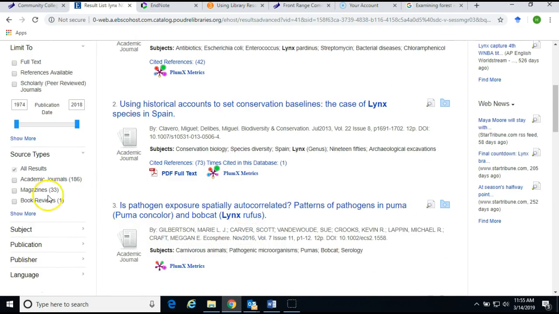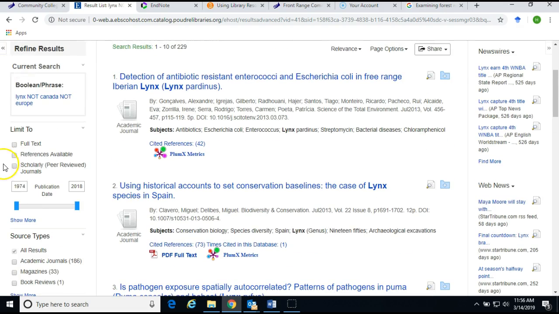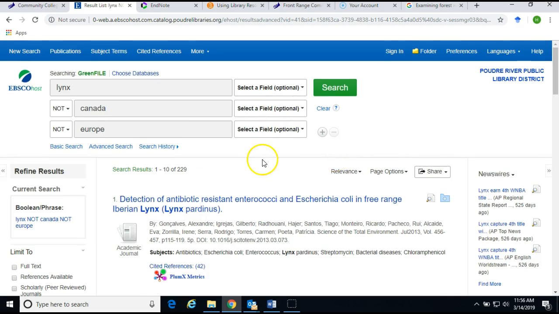One last thing to point out here is that you can search by only things that have full text. I caution you against doing that because you might miss some really good articles that you can easily find in full text. Okay, this was a quick and dirty on how to use the library websites. Remember, this was just one database. There's many databases and they all have access to different journals.